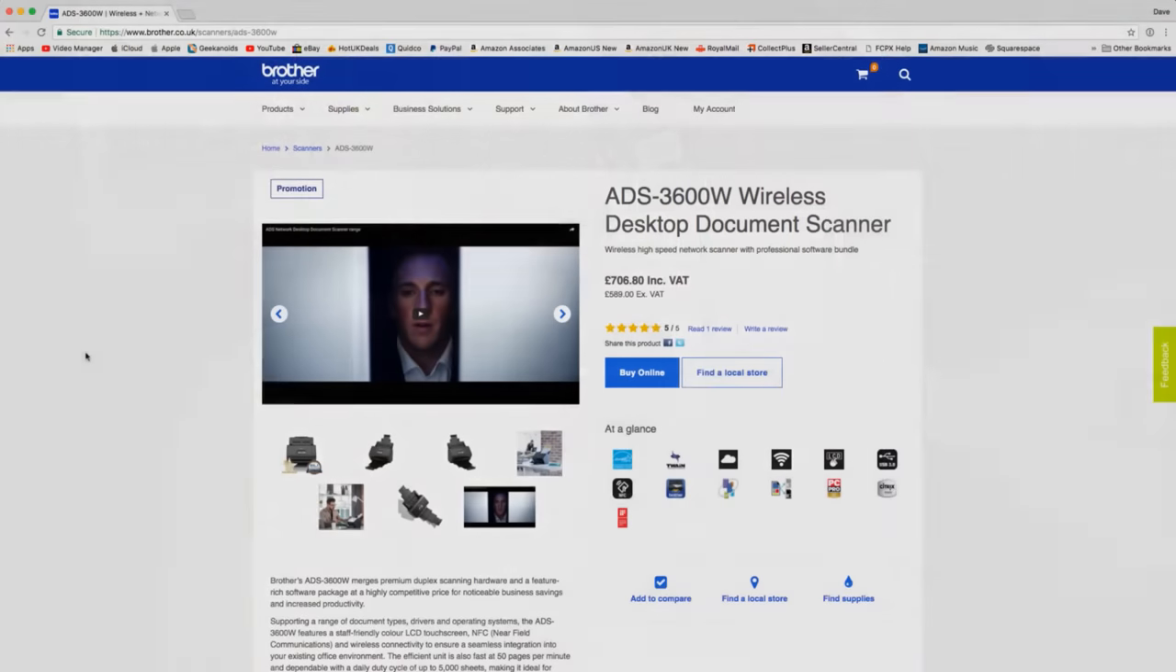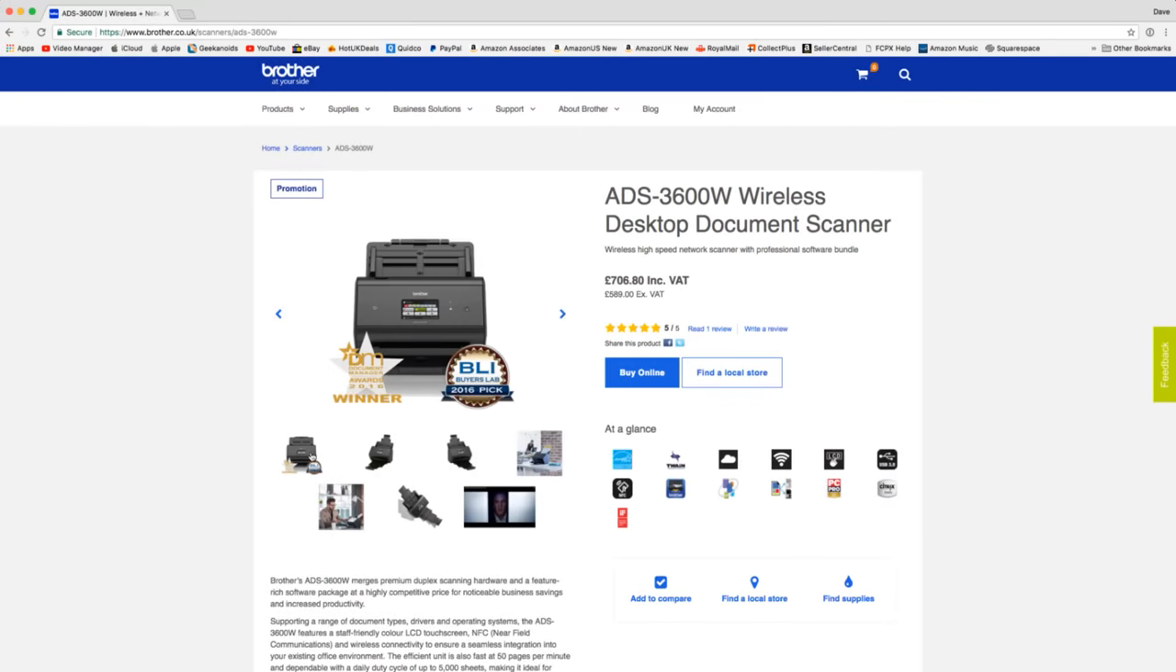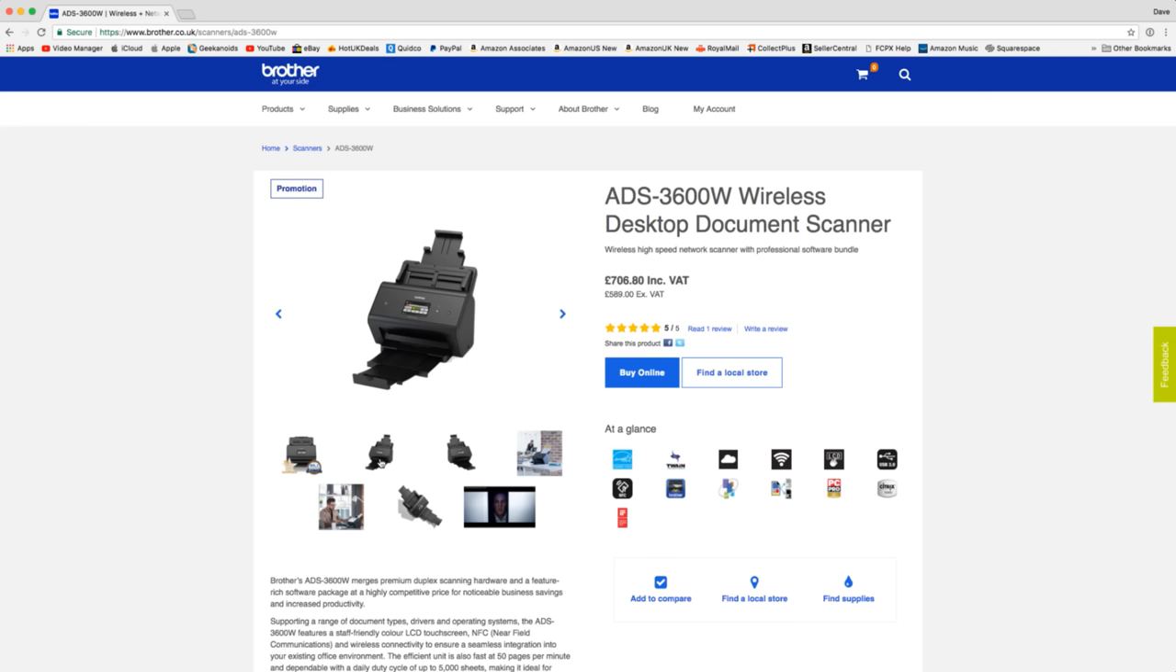Now, before I show you the actual machine in action, I want to show you what it looks like on screen, just so you can run through some of the features and specifications. So what we're looking at here is the Brother website, and here you can see a picture of the ADS-3600W. You can expand open all of the paper trays, the input and the output. I'll show you that in action in a short while.